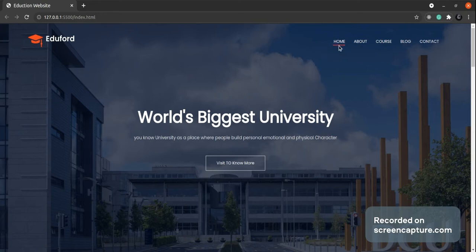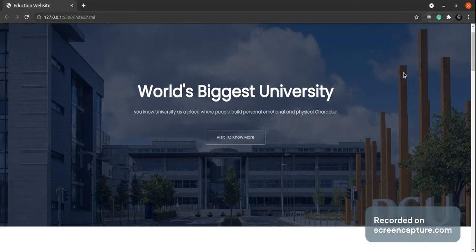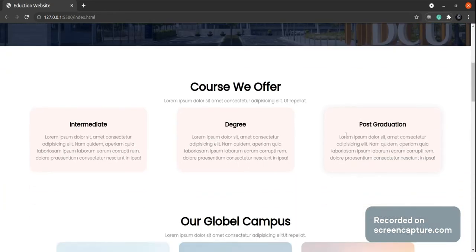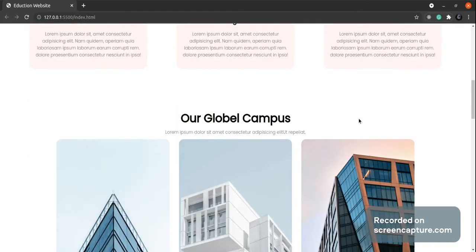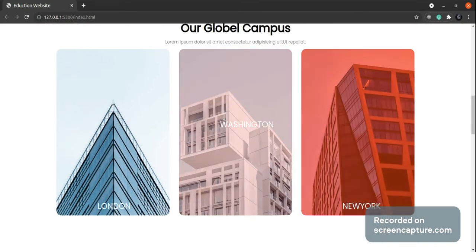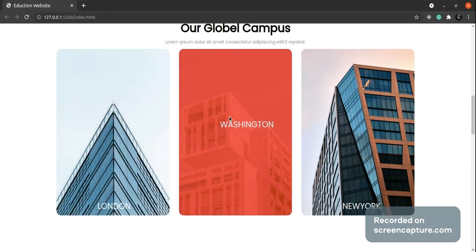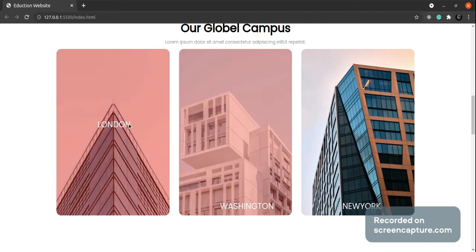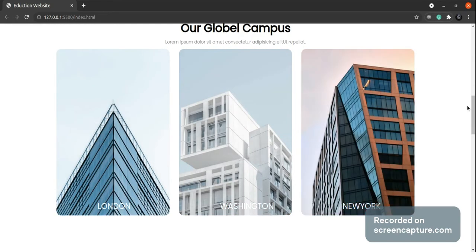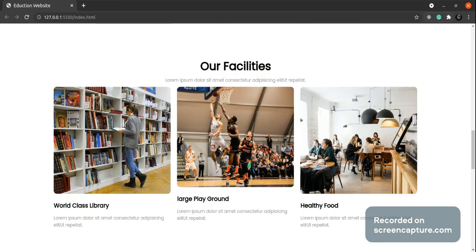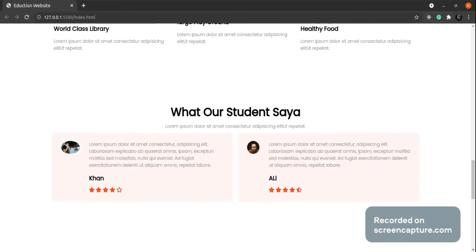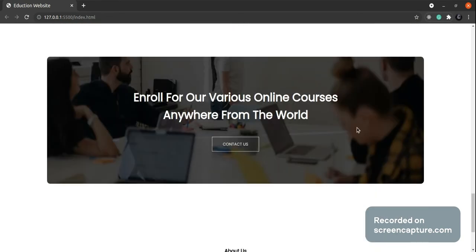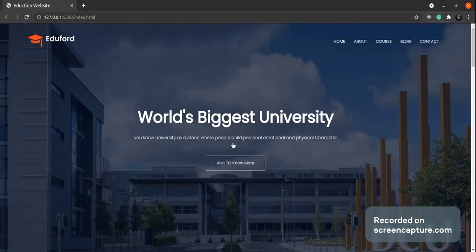Let's check the home page. Courses we have. This is another section. Let's check this design. Oh, this is another beautiful section. You can check the campus section, check this design, facilities, and check this merge and contact us.